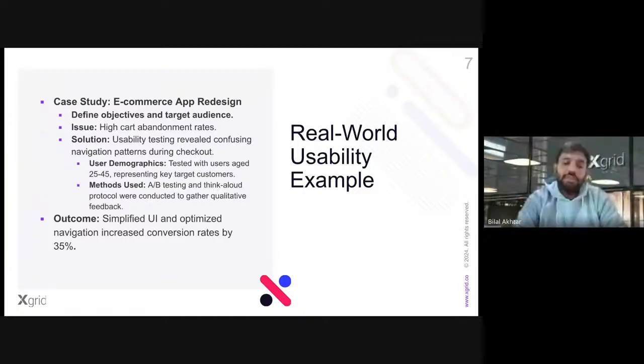basically when users were checking out multiple products on the website. The usability testing revealed issues in the checkout patterns. The demographic tested was users aged between 25 and 45, the target customers. The method used was alpha beta testing.